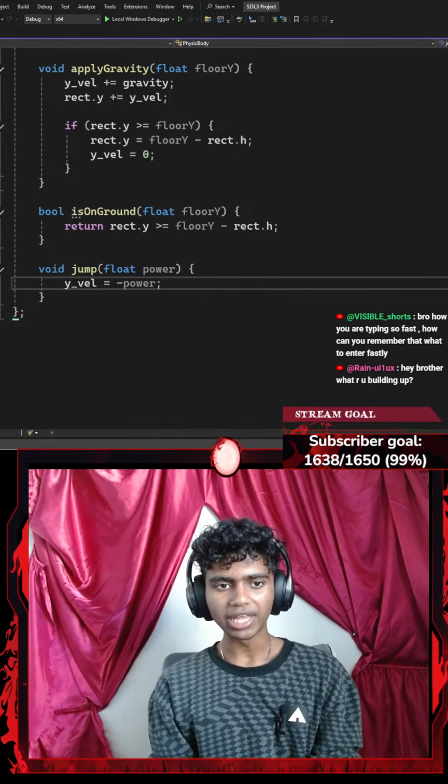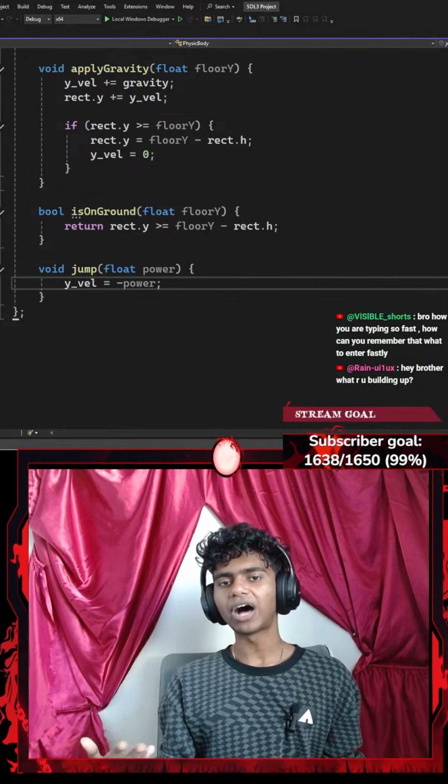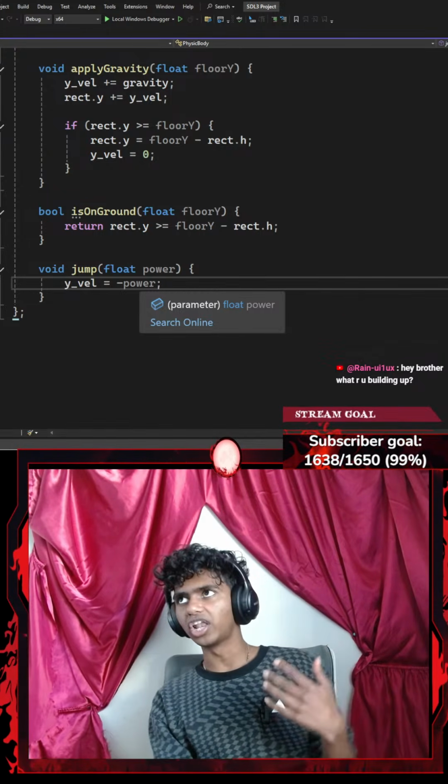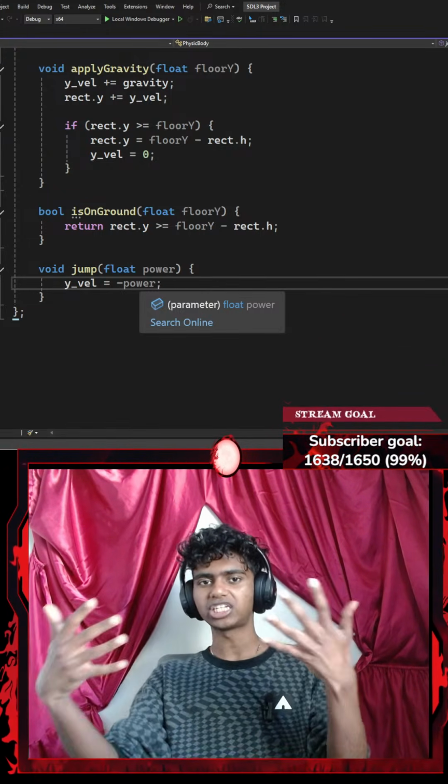Okay, hey brother, what are you building up? Honestly, I am actually learning about how collision logic works in SDL3. Collision is basically when one thing touches another thing.